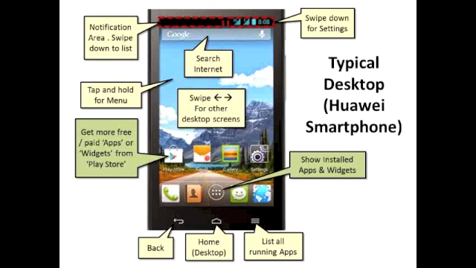Right, so let's have a look at a smartphone. Again, we have exactly the same facilities. We've got a home button, we have a back button, and we have the ability to list all running apps. The three main buttons that we've got on this. Now, this smartphone is a $100 Huawei smartphone, and you'll find other smartphones are very similar.